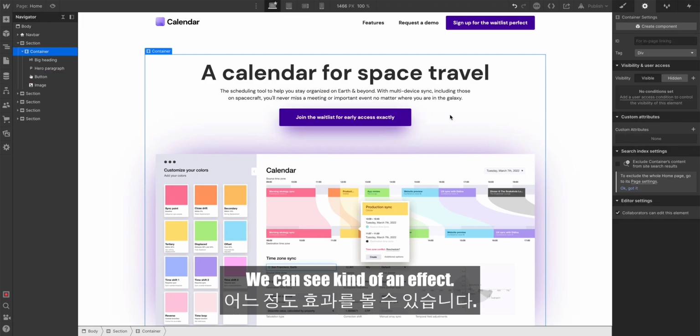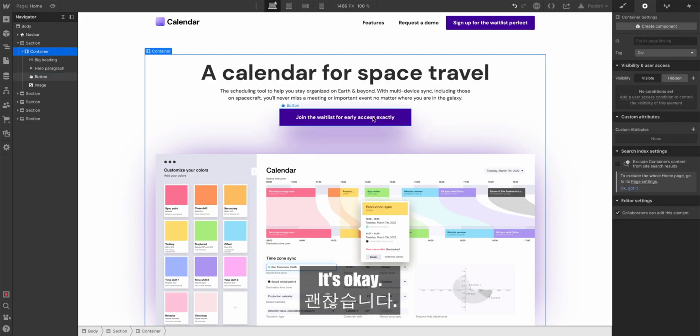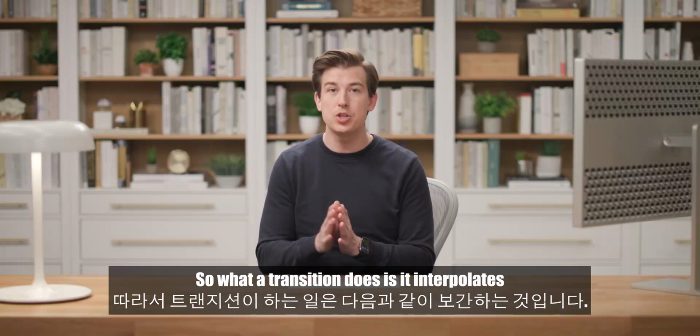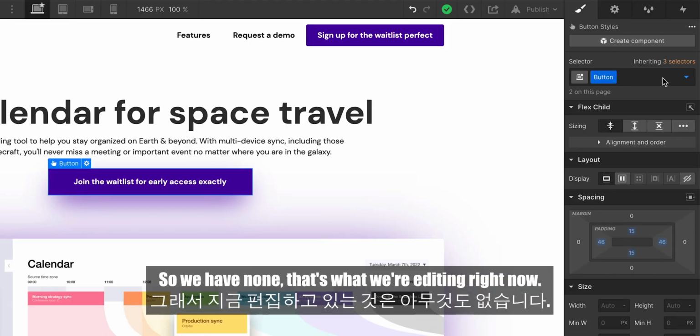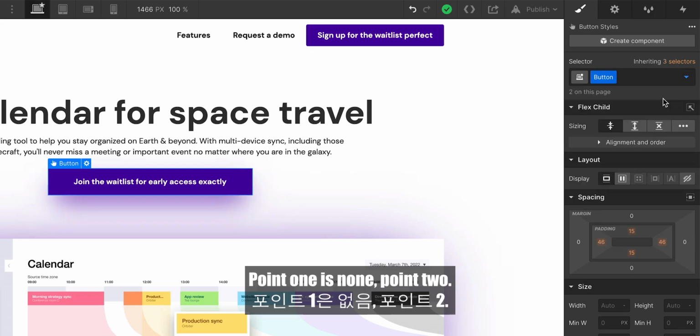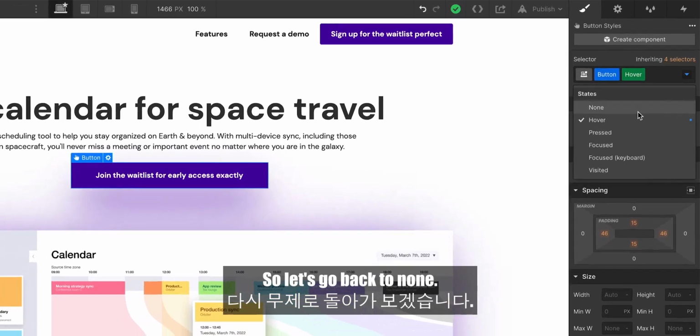Click out. We can see kind of an effect. It's okay. Not great. Let's add a transition. So what a transition does is it interpolates between 2 points, right? So we have none, that's what we're editing in right now, and we have hover. Point 1 is none, point 2 is hover. So let's go back to none.